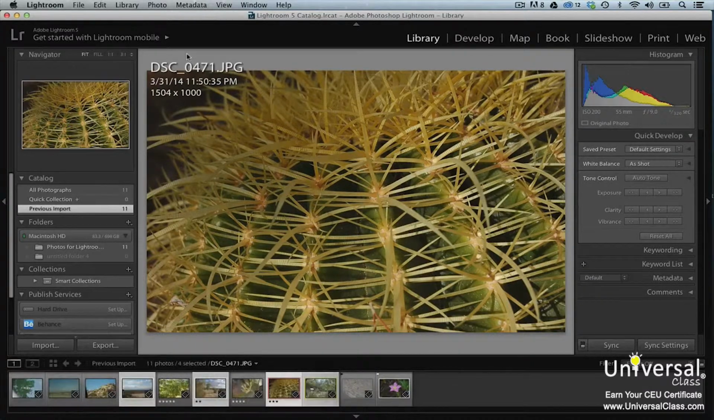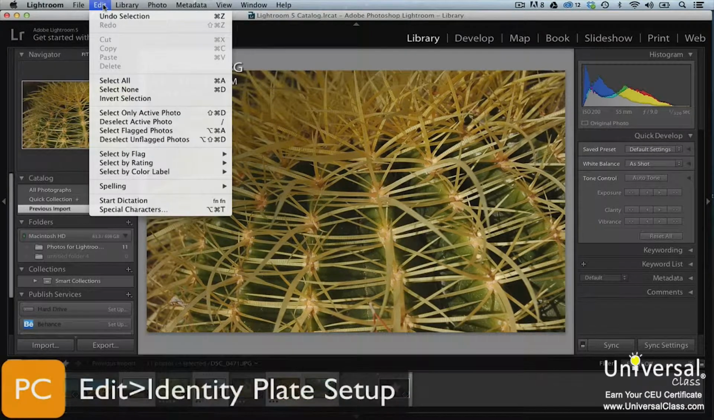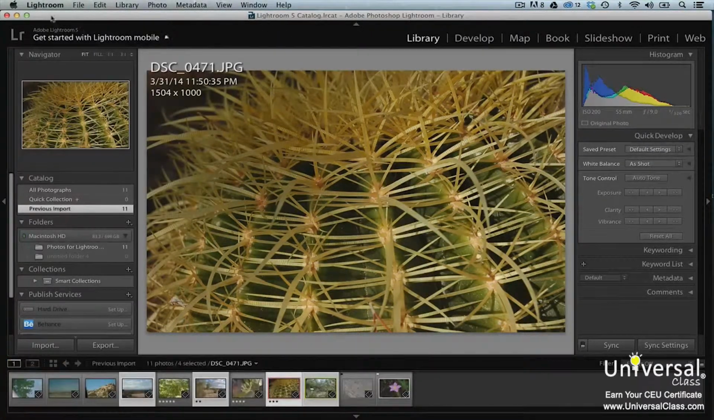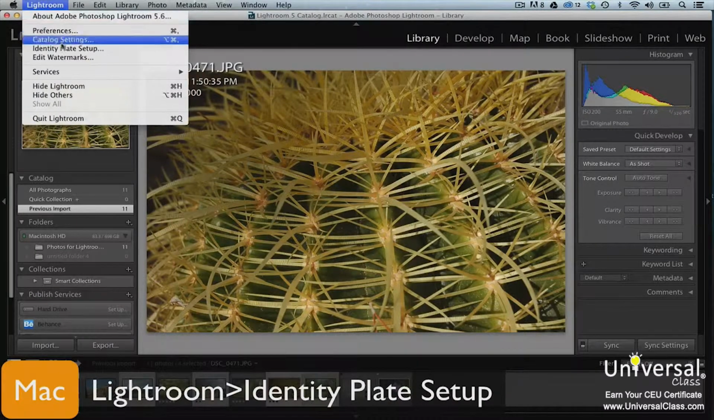In the first lesson, we showed you the identity plate that appears on the left side of the top panel. The identity plate can contain things like your name, your company logo, or anything else that personalizes the workspace and makes it yours. To edit the information and/or graphics in the identity plate, go to Edit Identity Plate Setup on a PC and Lightroom Identity Plate Setup on a Mac.